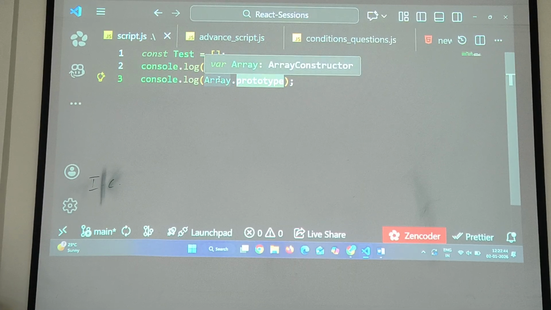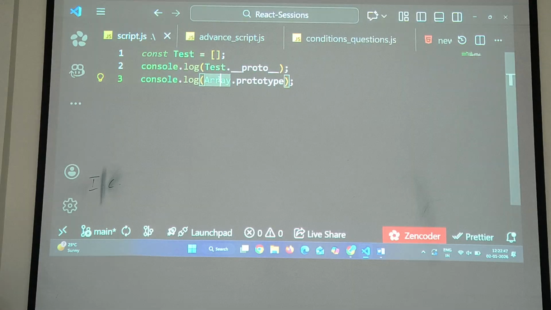Now I am going to create a value for myself. I am going to create an object for myself.